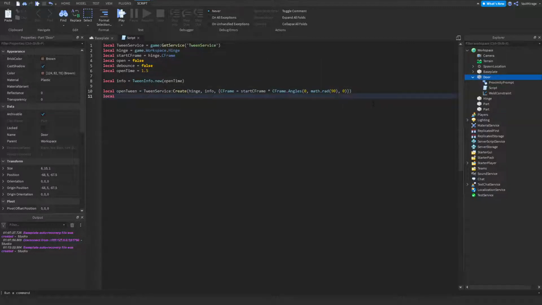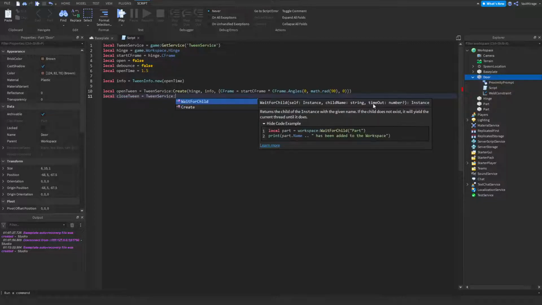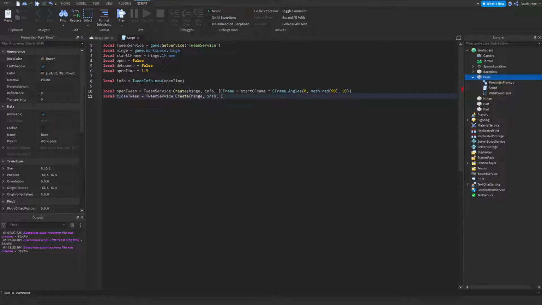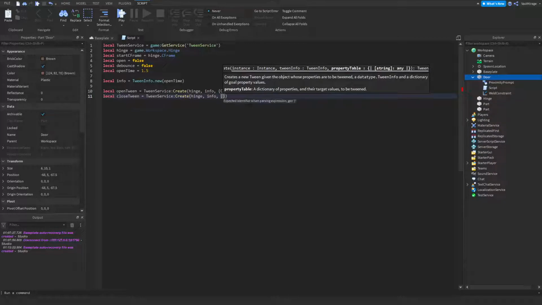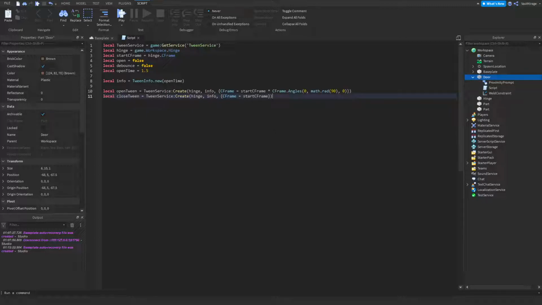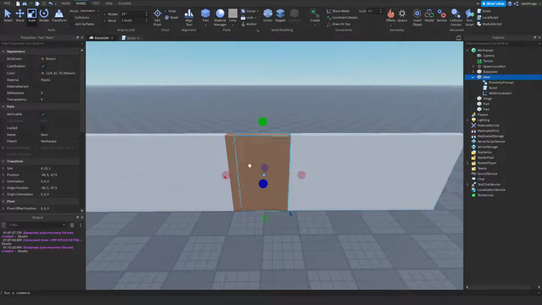So local closeTween equals TweenService:Create, hinge, info. And we're going to set our CFrame back to our startCFrame, so it's going to just go back to what the original looks like.